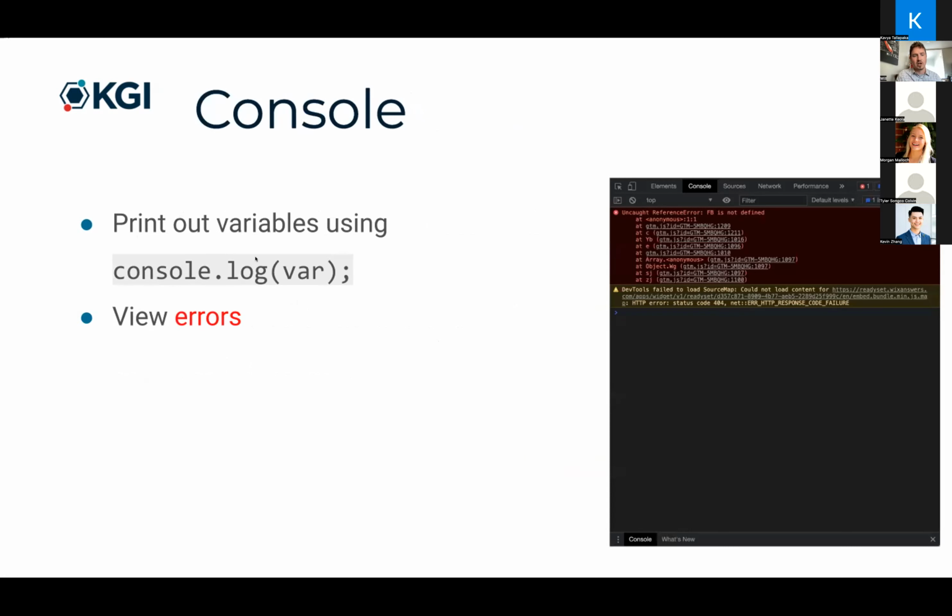Console, the most important takeaway from the console section is you can use console log to print out some variable that you're working with, just to make sure that it looks the way that you want it to look. Is it actually acquiring the value of a field or whatever you're trying to get it to do? And then another key aspect of the console is it helps you view errors. In this case, I just have an image of an error where I was trying to implement, it looks like, a Facebook comment plugin, and it was saying uncaught reference error, FB is not defined. So that shows me that there's something wrong.